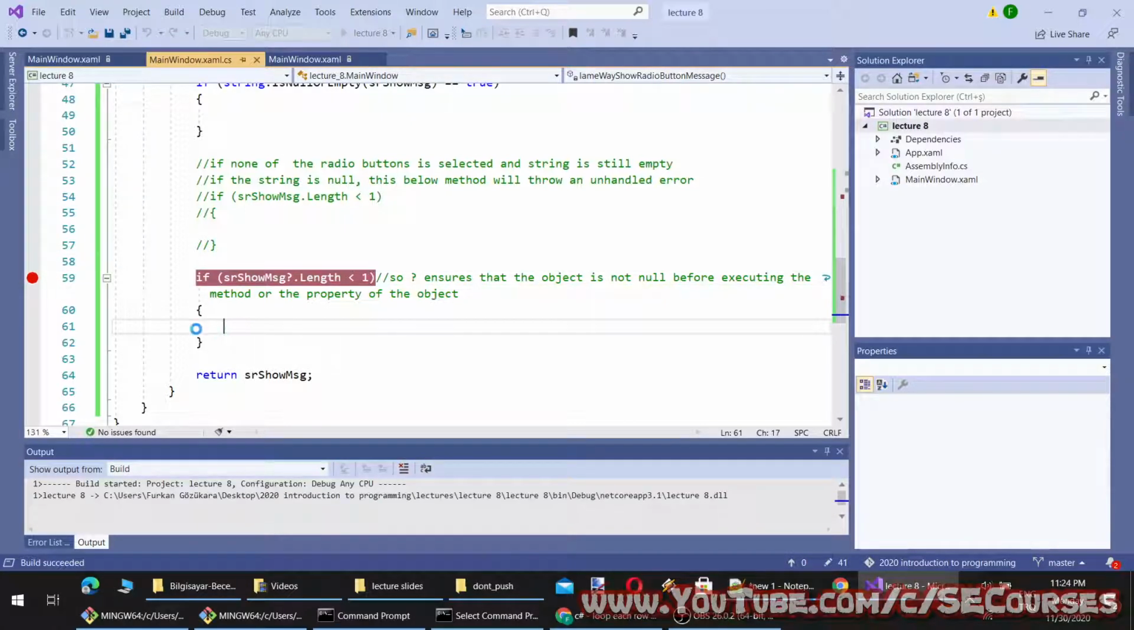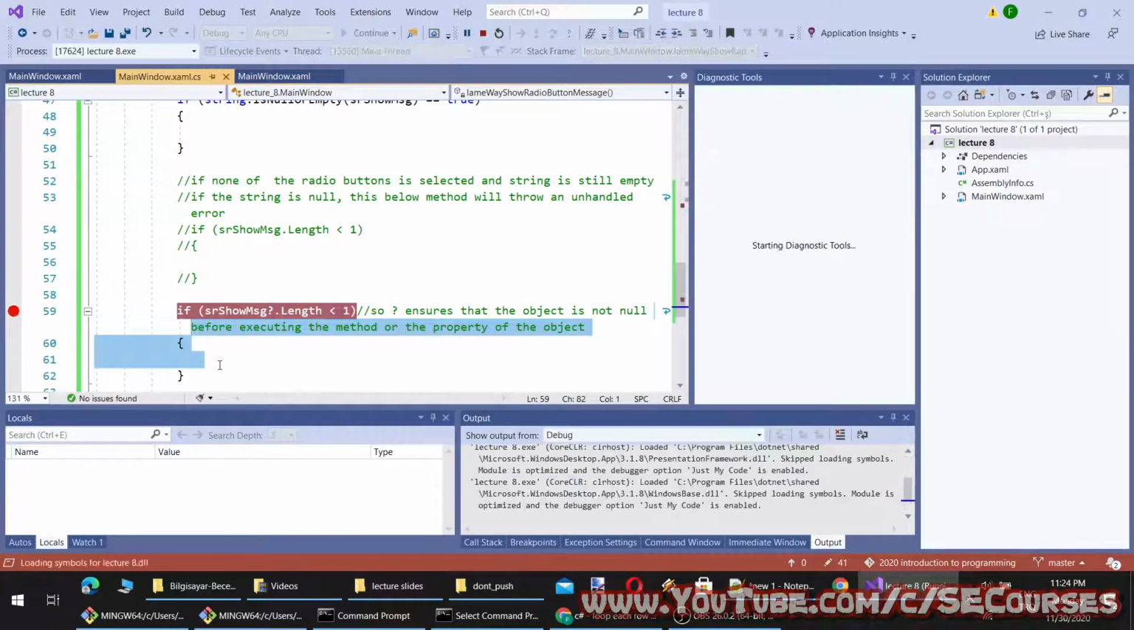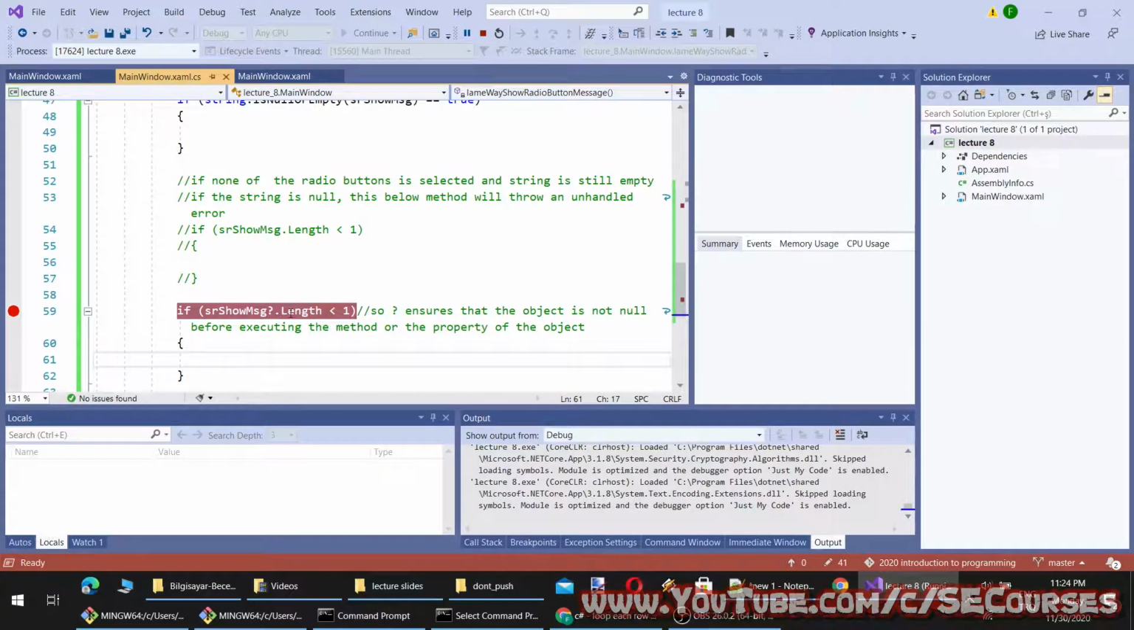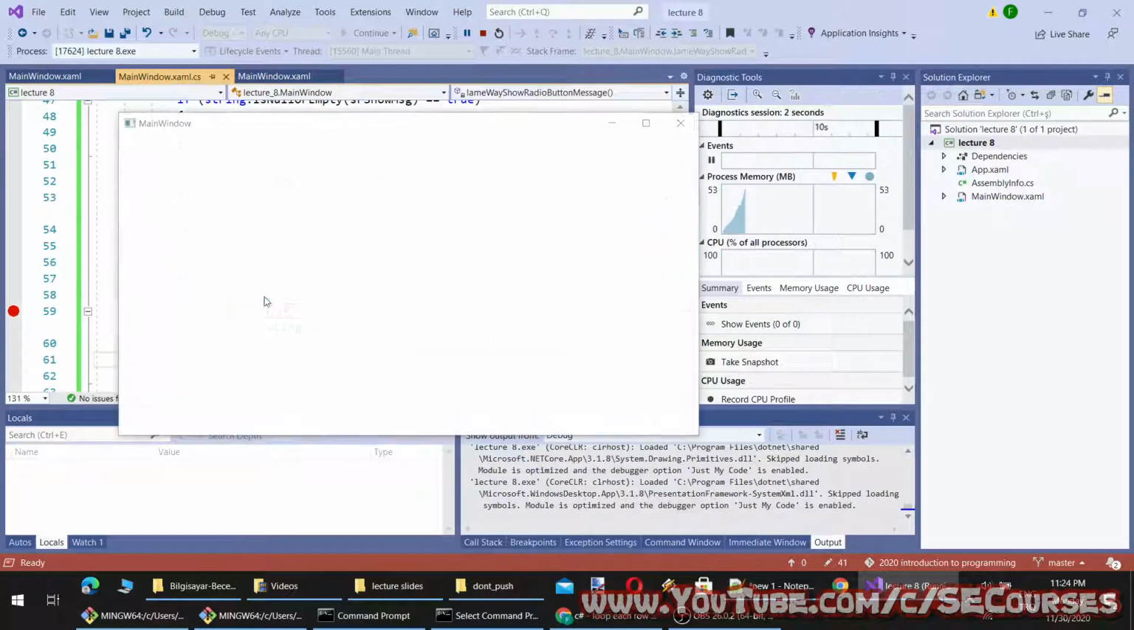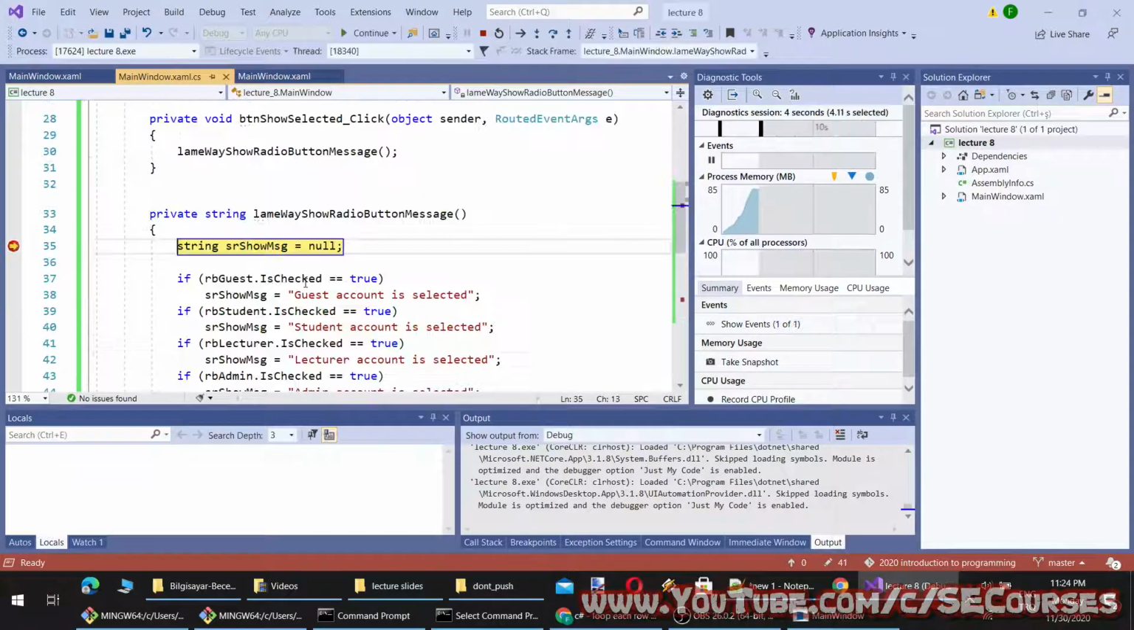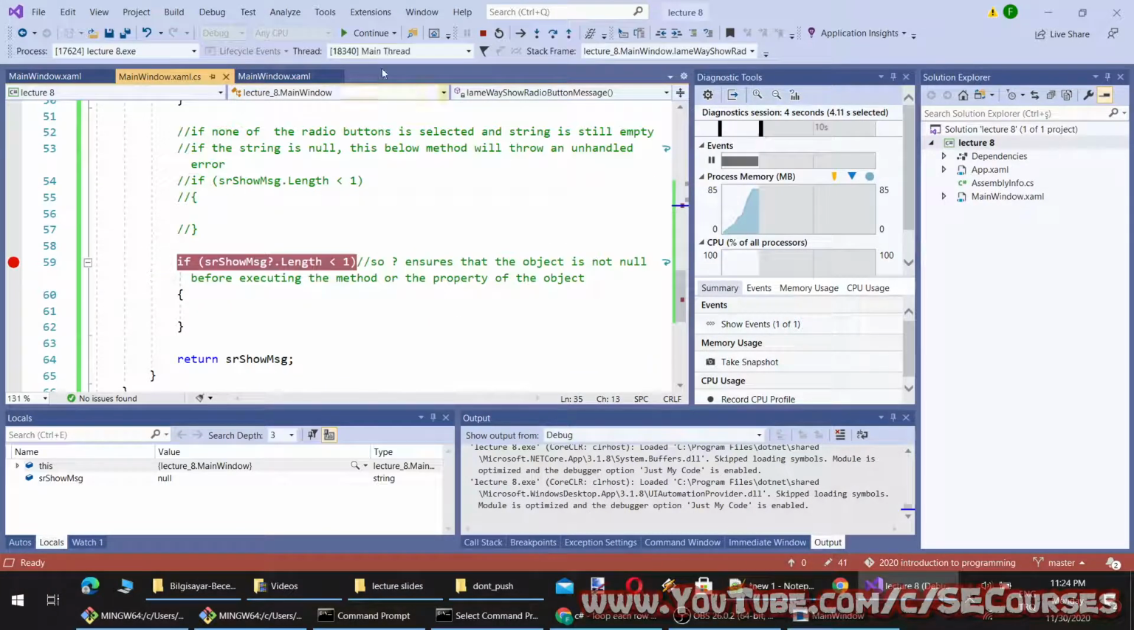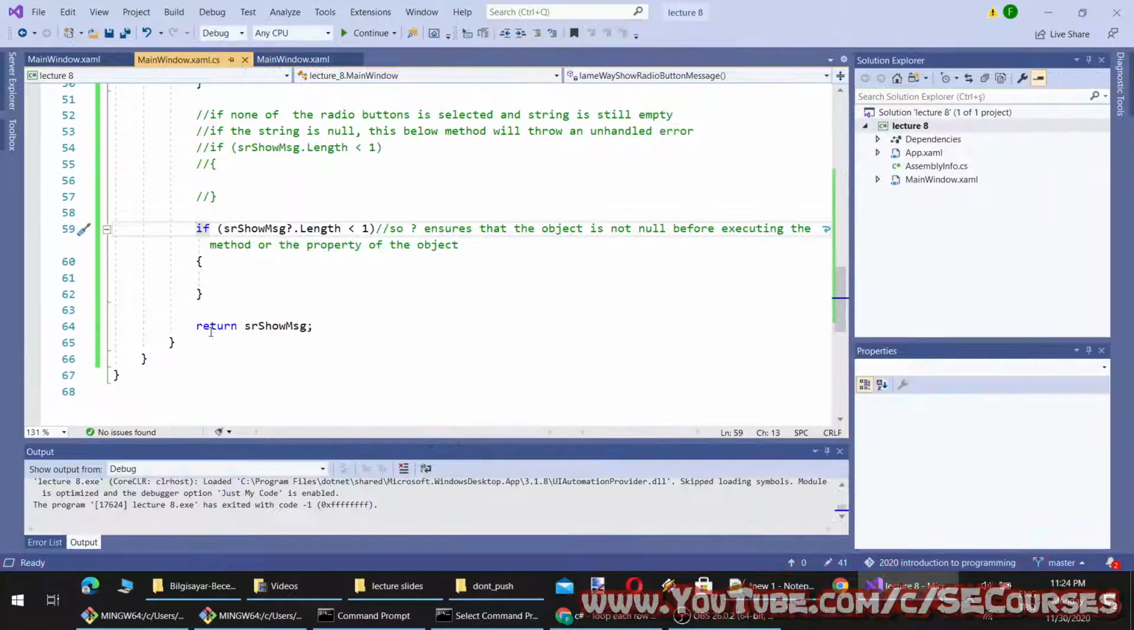This will not get inside of the if though. So this will not work because our string is currently null. Therefore, it will not get inside of the if. You see, it didn't get inside of the if. So, if the string is null, this will not execute.